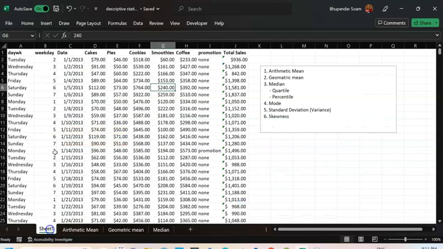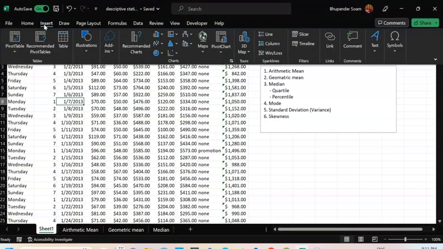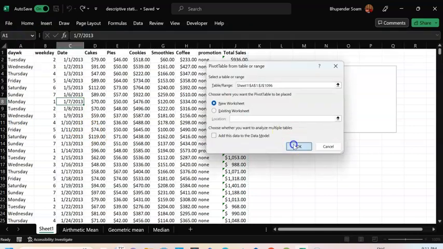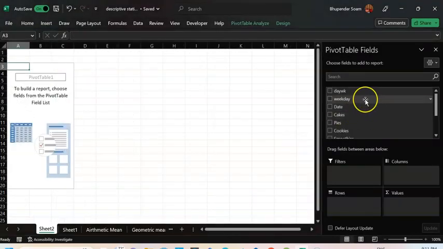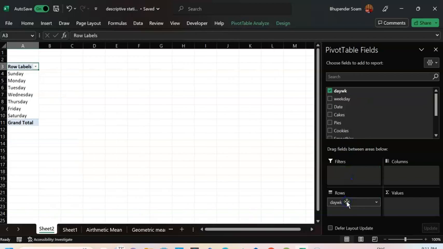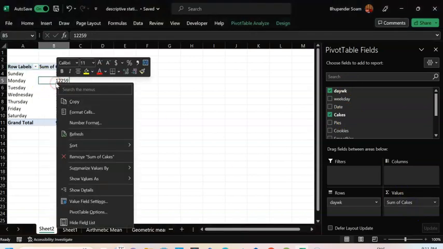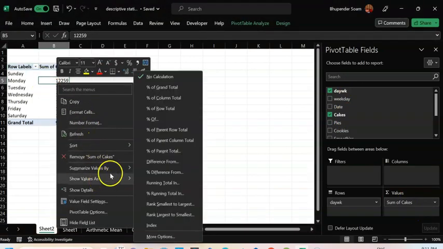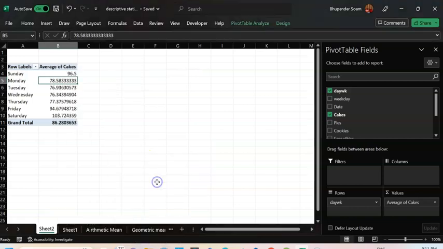What I'm going to do right now is use a pivot table tool to calculate this entire average thing. So I'm going to put my cursor in the table, go to Insert, and insert pivot table on new worksheet. Seems good to me. Now I'm going to show you a quick analysis of how a pivot table can be really helpful. I'm going to put day of week here, and I'm going to put the sales of cakes in values. And I'm going to right click, show values by average.